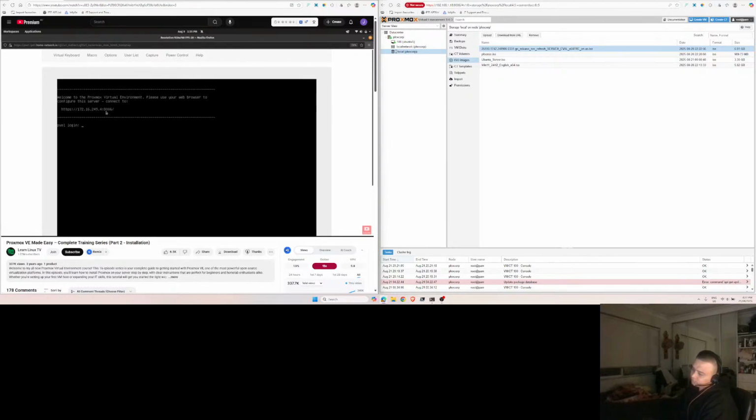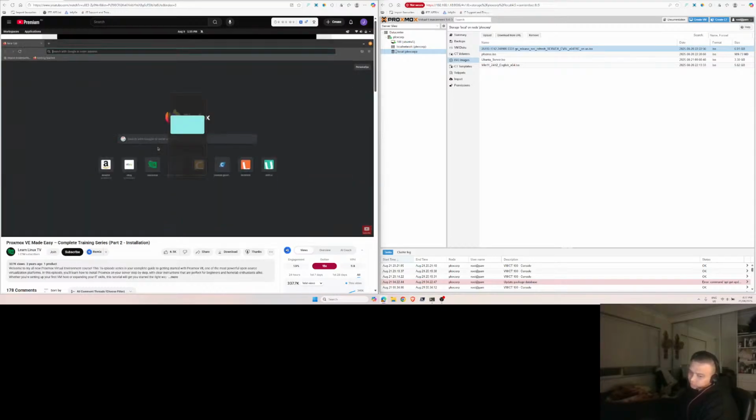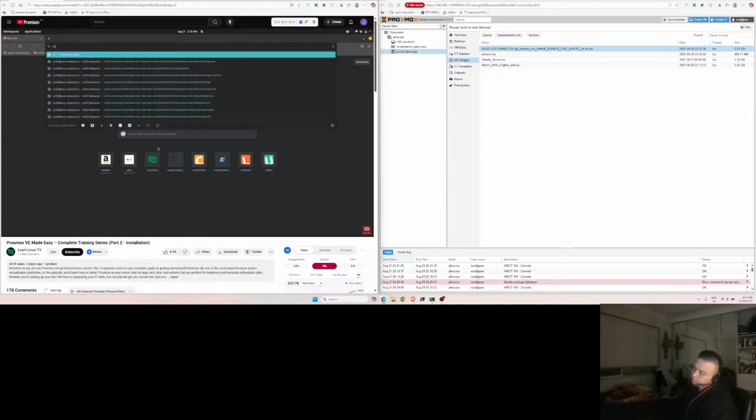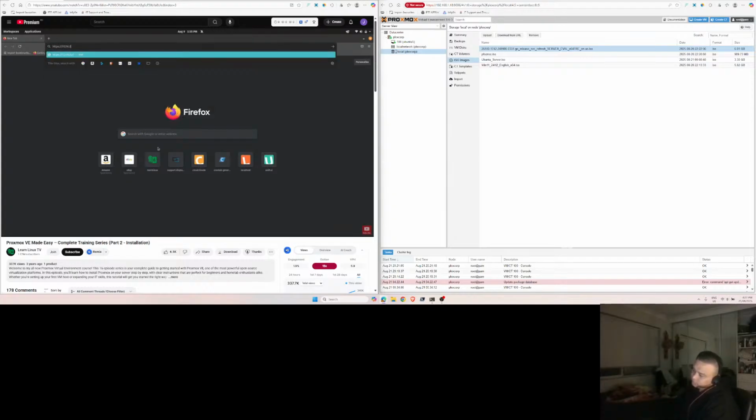In fact, it even gives us the IP address right here. I mean, we should already know what that is because we typed it in earlier. But it's basically telling us that we can navigate in a browser to this URL right here with this particular port. And if all goes well, we should actually be able to access the Proxmox interface. So let's see. So what I'm going to do is type in that exact URL right here in my browser. Moment of truth. Let's see if it works.